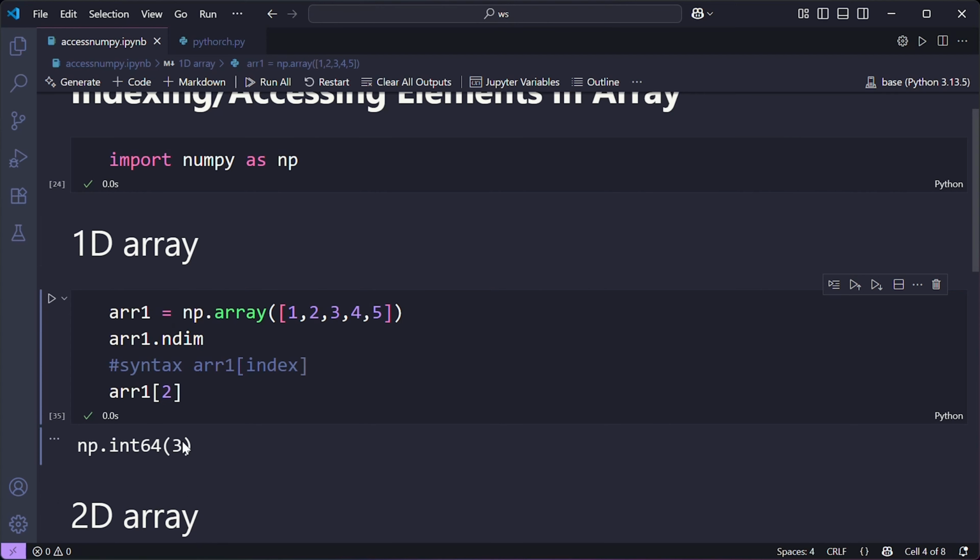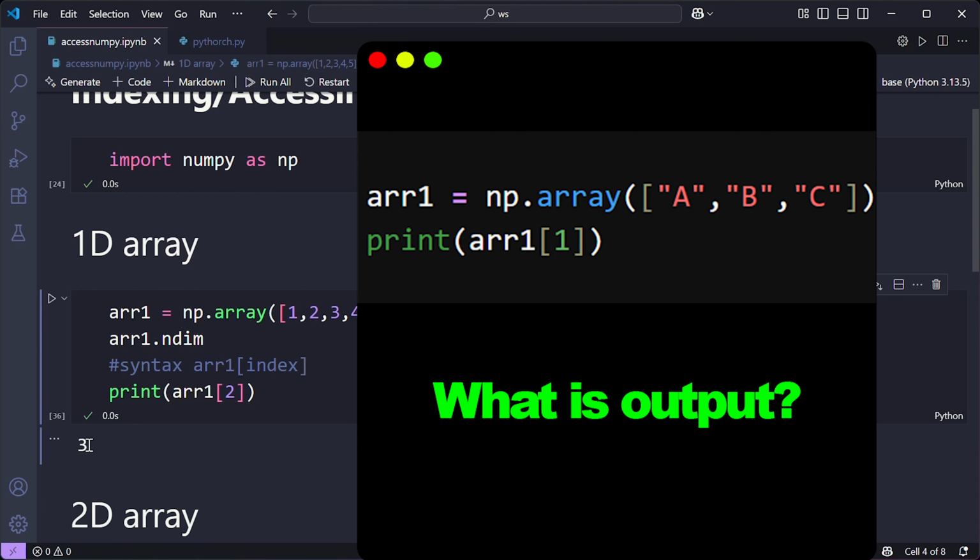Now to print this object, let's use the print function to print it very well. Now we can run this. Now you see we accessed element 3. You can pause the video and try this one. If you found the answer, write it down in the comments.